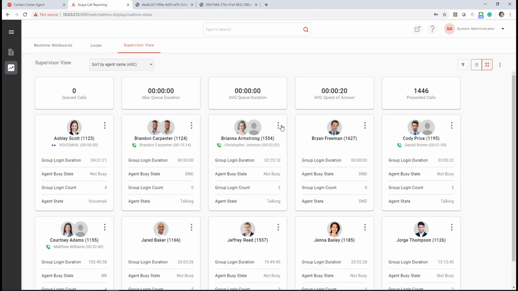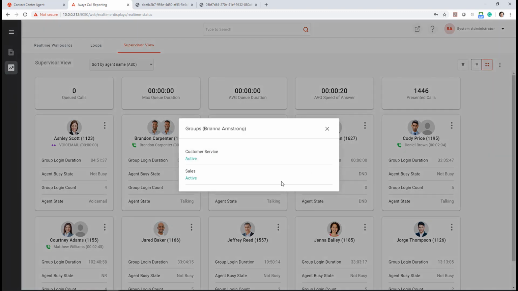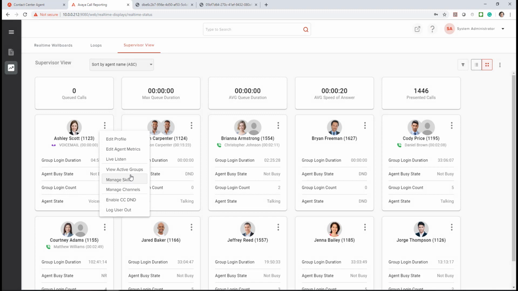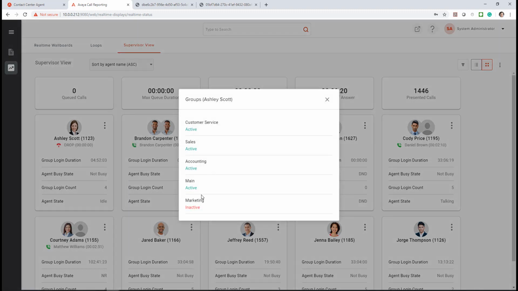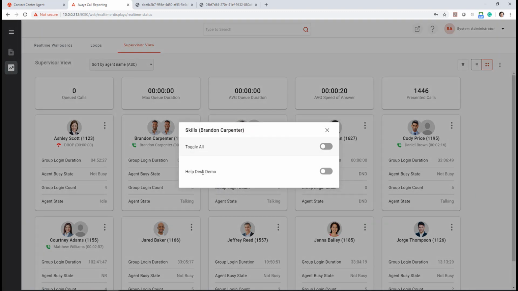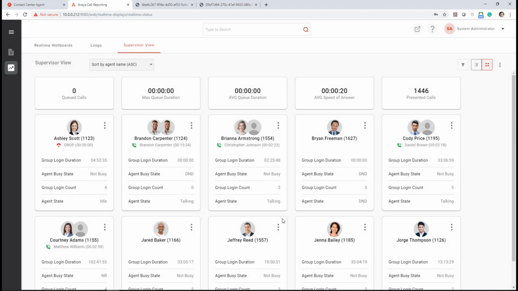If you're curious what groups they're logged into, you can hit the menu option and view the active groups. See which groups they're logged into. This applies to both hunt groups and skill groups. So you can simply go through that. You can also manage the agent's skills. Maybe they're not logged into their skill groups and you want to do that as a supervisor.